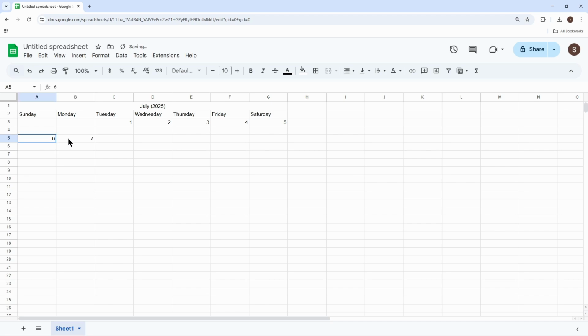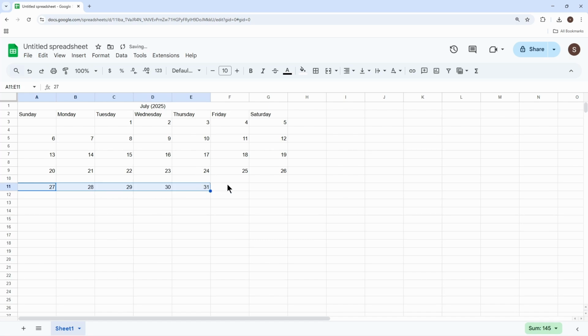Select the cells like this. Once you get the plus icon, just drag this till the Saturday. Again type 13, 14. Select the cells and just drag this till Saturday. Since there are 31 days in the month of July, we're gonna drag this till Thursday so that we can get 31.